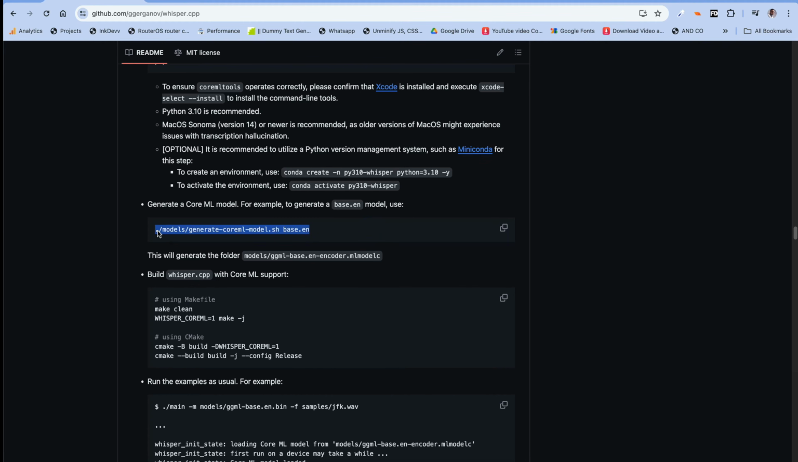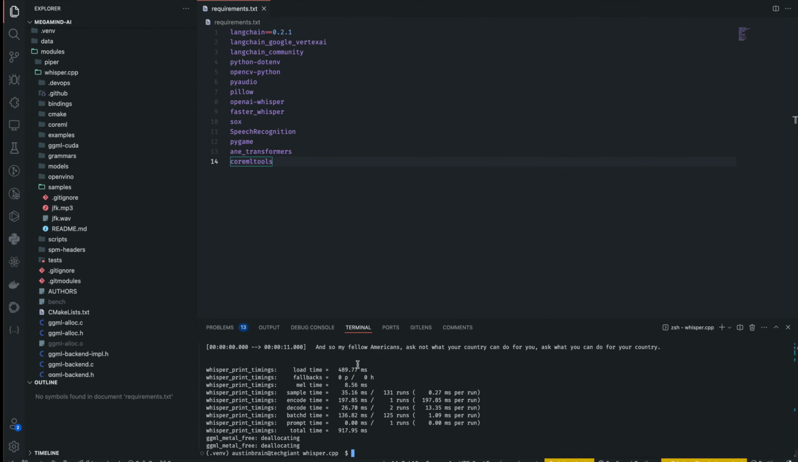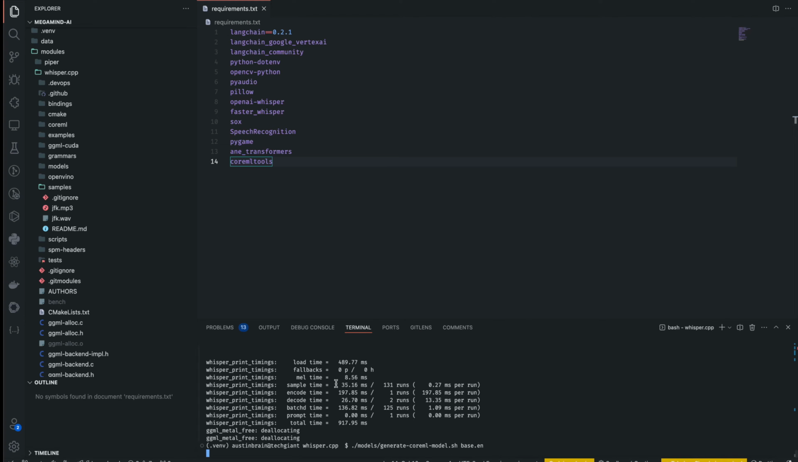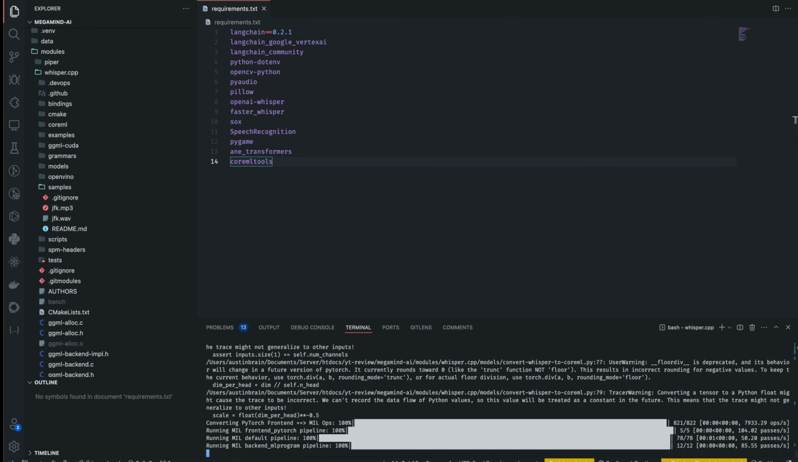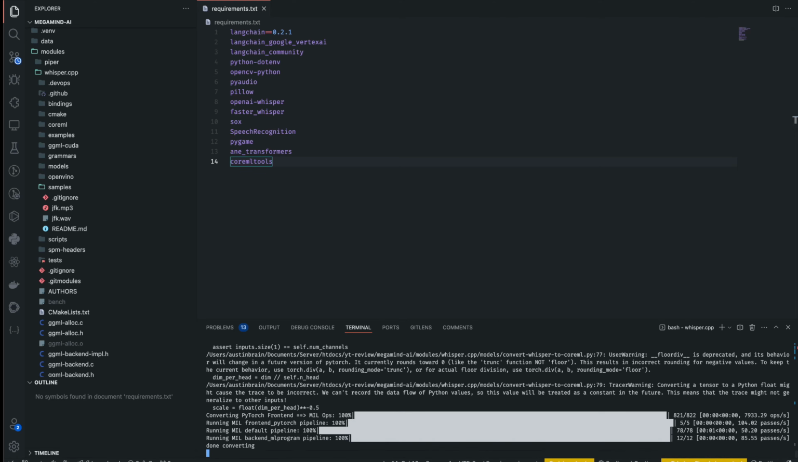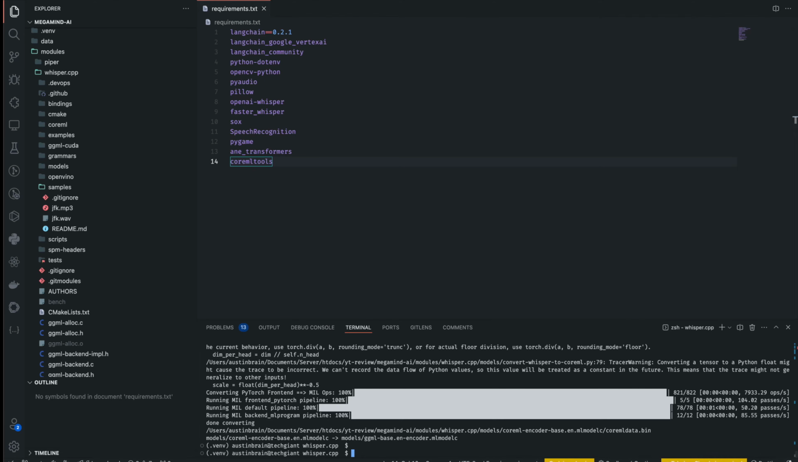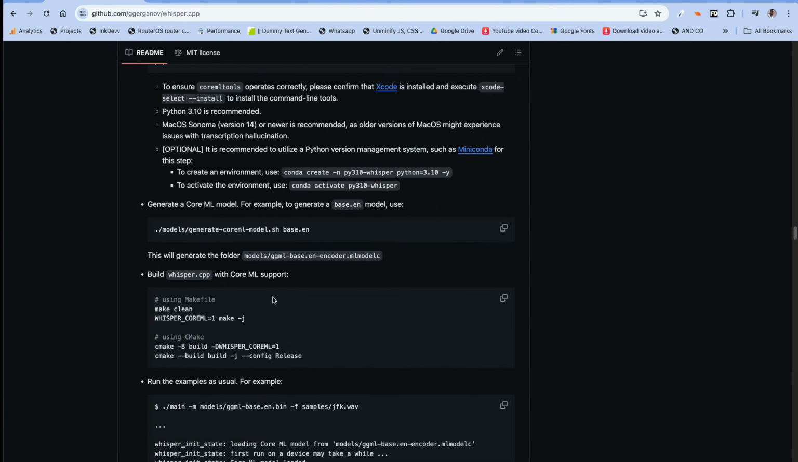So now let's generate the Core ML model from this model which we actually downloaded earlier. And if you did download the large-v3, you can just substitute this for whatever model you downloaded earlier. So let's copy this, and we're going to run it. This should take a while, so let's just speed it up. Okay, it didn't take that long, so let's go to the next command.